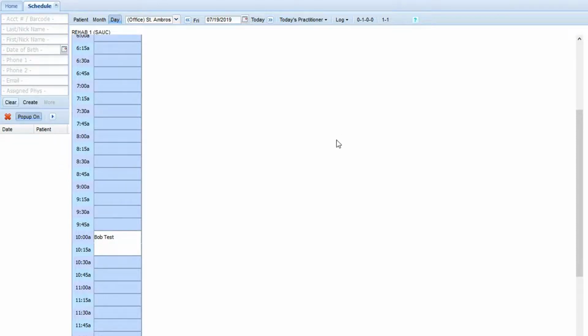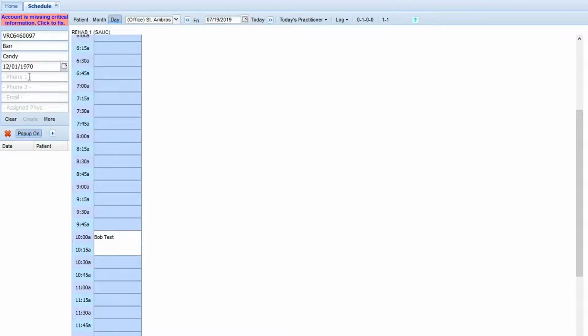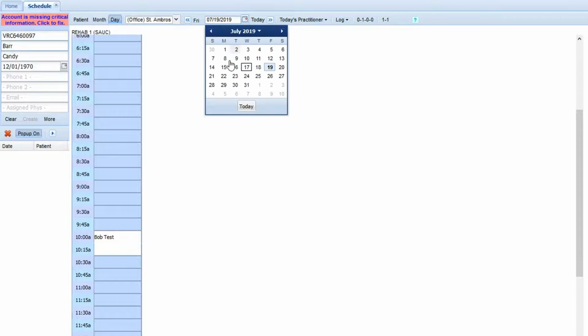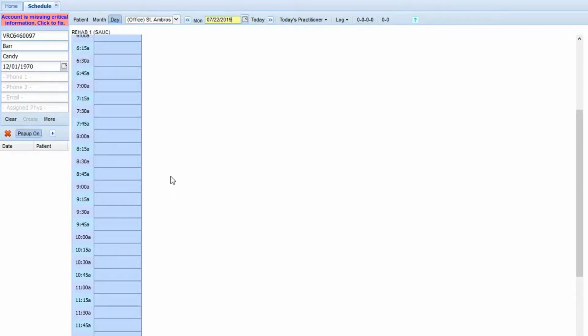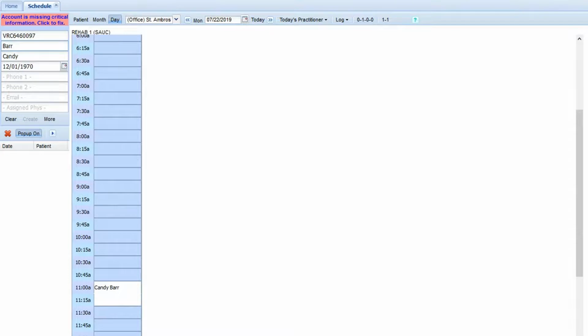The other option is, let's say we have a patient who comes up, and we have another fake patient in here, and I know her last name is Barr. I hit that, and there's my patient Candy Bar. I click that. Now her information is here, and I can go into the schedule. I can look at next Monday, and Candy wants to come at 11 a.m. I click that, and as you see, I can again make my selection like this and make the appointment, and Candy is scheduled.